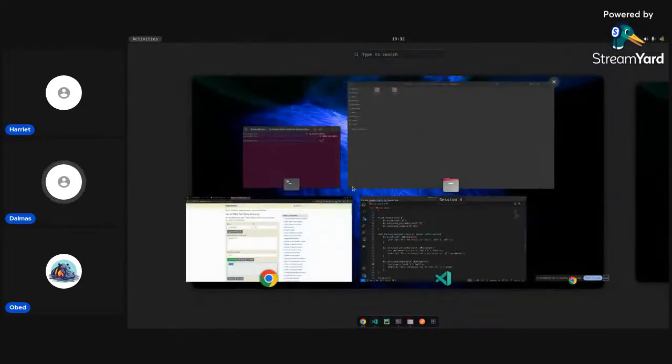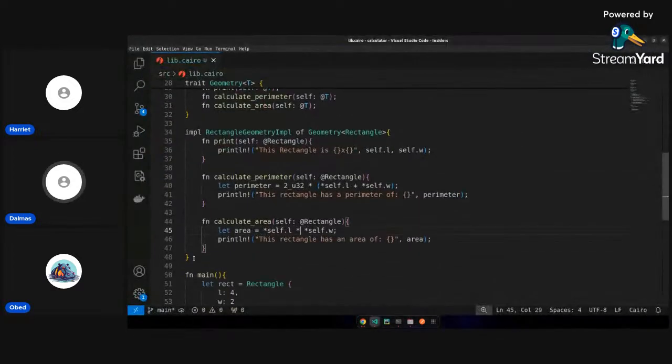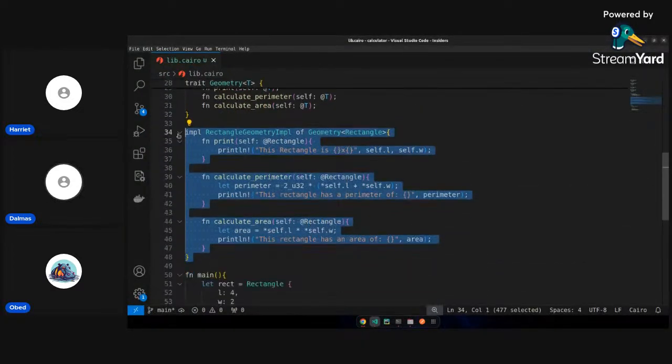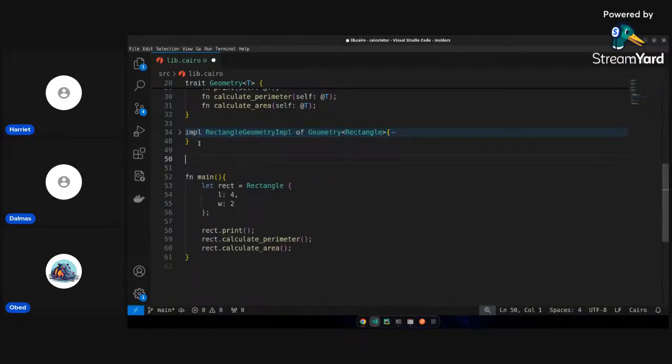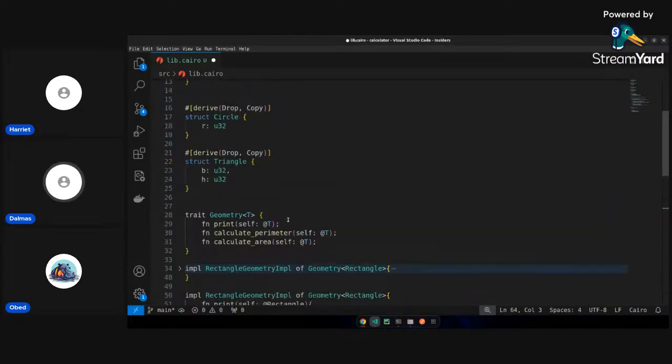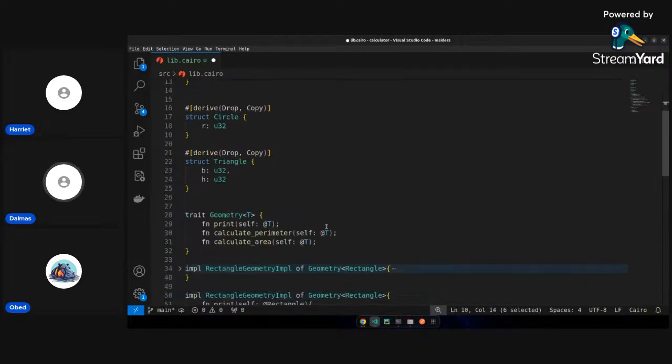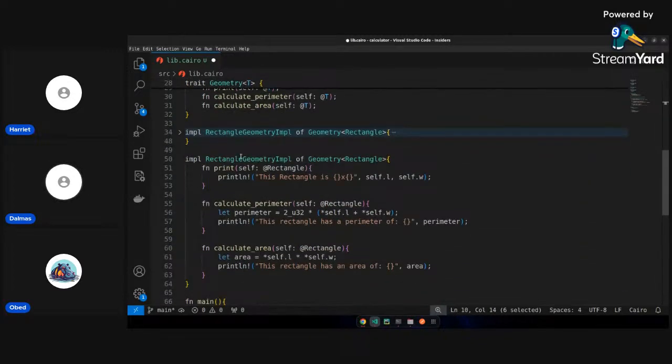I'll just look at the time I have. So I'll just use the 3 minutes and do the same implementation for another geometry object, and we'll have covered it. I'll just do it for square because it has similar values. The rest, I believe you can handle them. So that's how you use the same trait for different structs, using Control D to paste.